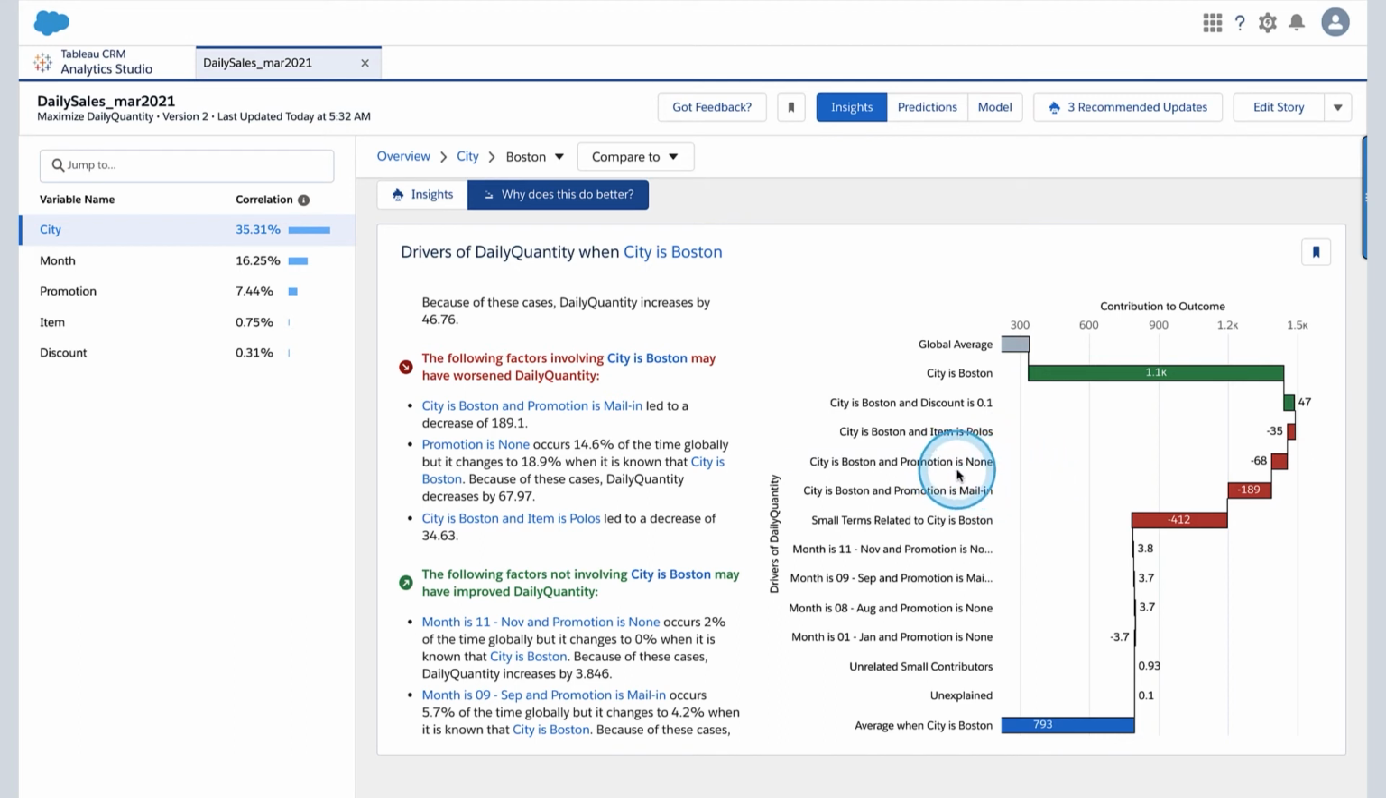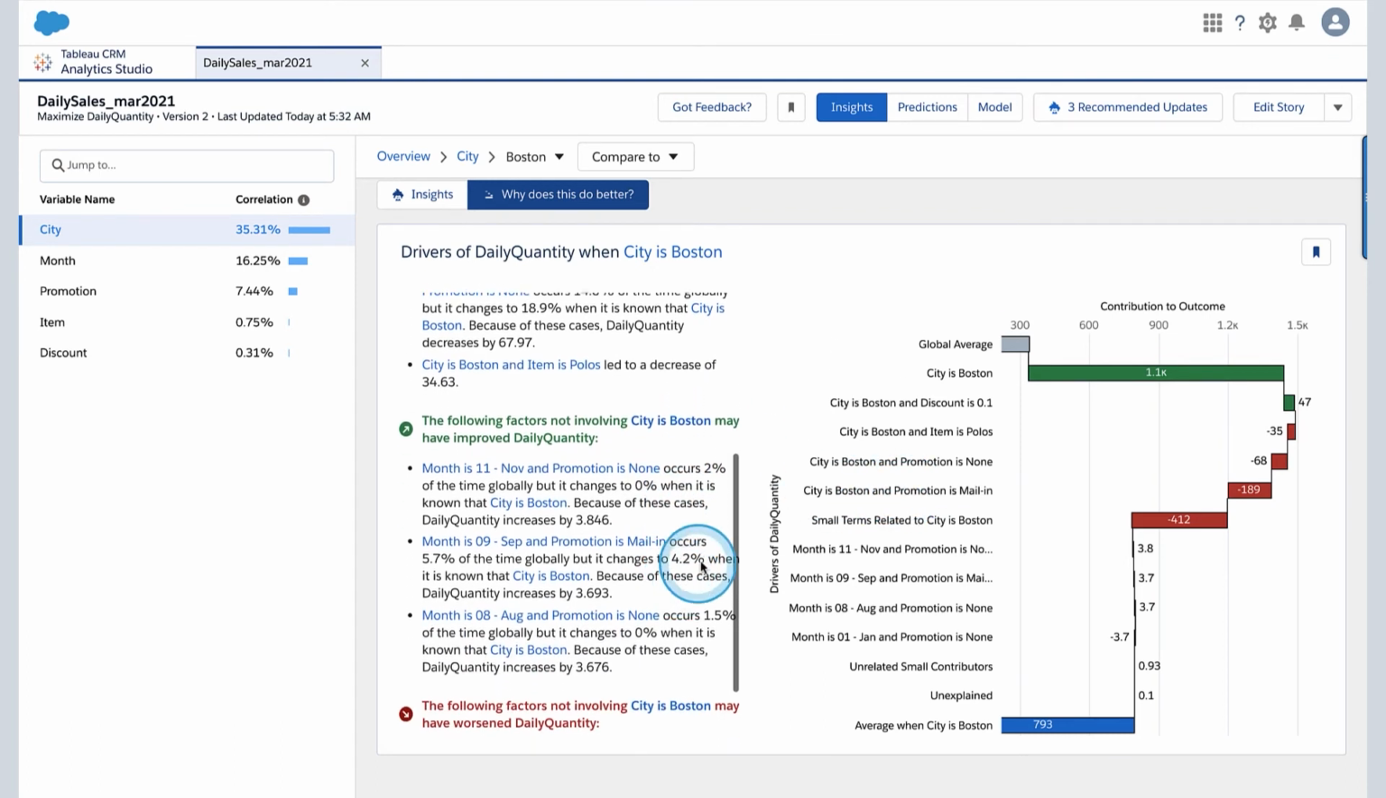And again, we see some of these. Now this is interesting right here: cities Boston on promotion is mail-in. Okay, so we see that also it's a negative. We know that promotion mail-in is negative, and it looks like we're doing probably a lot of this here. And by the way, I'm going again through the chart. As you get used to this product, you get a tendency to just look at the chart and read the explanations or analyze it. But everything I'm talking about is spit out in natural language, easy to consume.